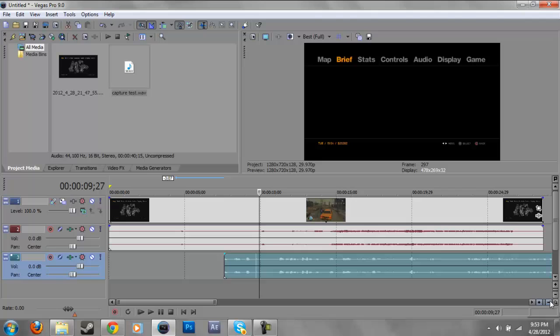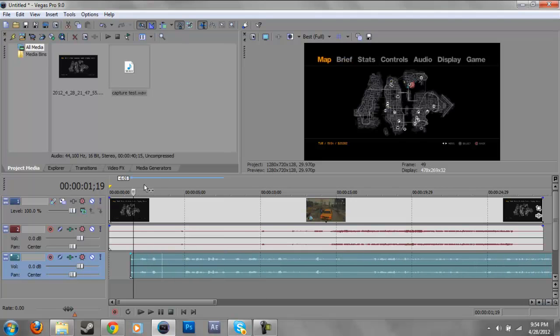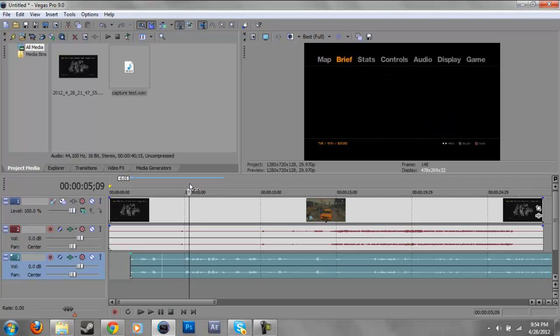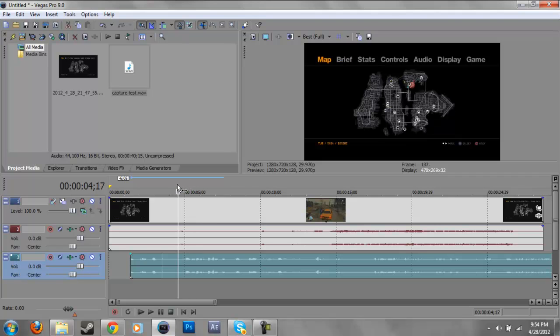Okay, I'm going to zoom out a little bit so I can see this better. And there we go. So now we want to find the exact point in time on the video when I switched over to the brief section. And it looks like it's right about there. So what you want to do then is take the snap of your fingers.